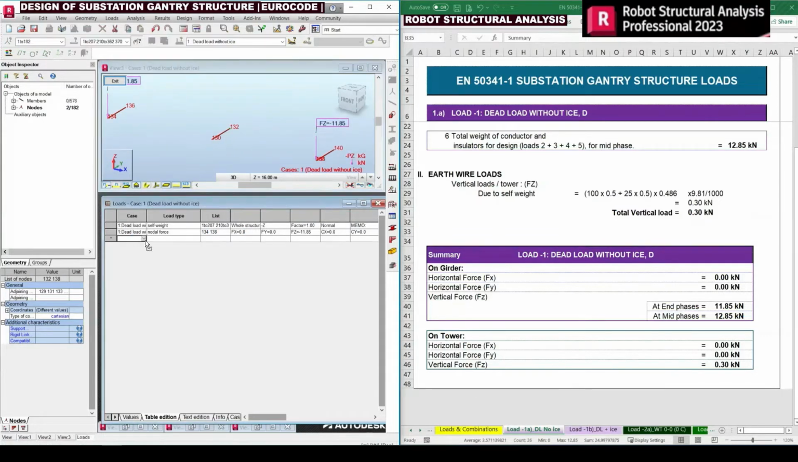The next load we are going to apply is dead load without ice in node number 150, which is the mid span, 130. The value for that is 12.85.